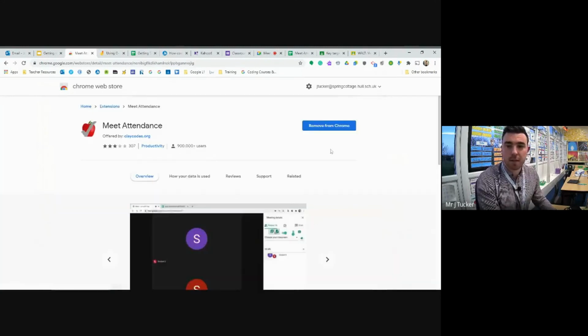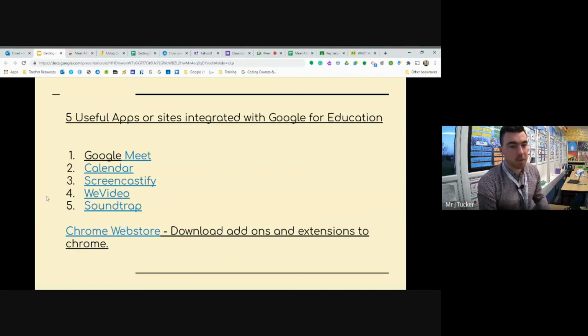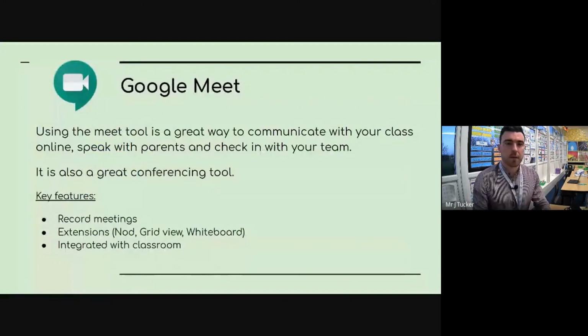So all you would do is click it and add it there as well. Chrome Web Store is definitely something for you to explore, to download add-ons and extensions to your work. Google Meet is, of course, what we are using at the moment. It's a fantastic conferencing tool. And like I said before, you can use Jamboard with it. You can use Meet Attendance, and it's a great way to communicate with your class.